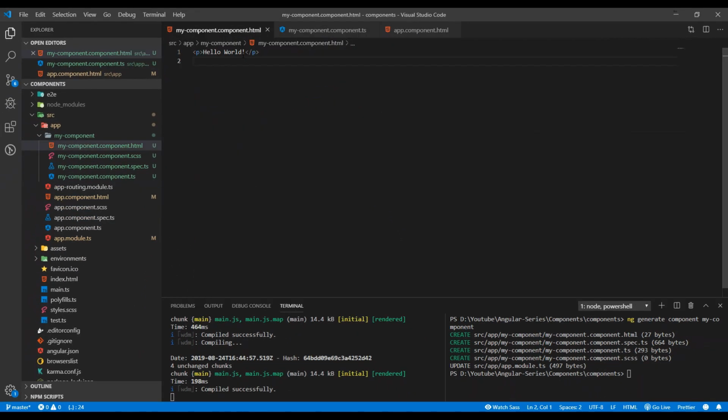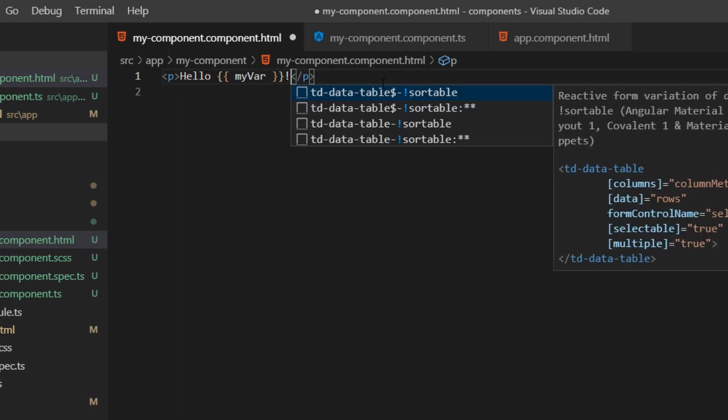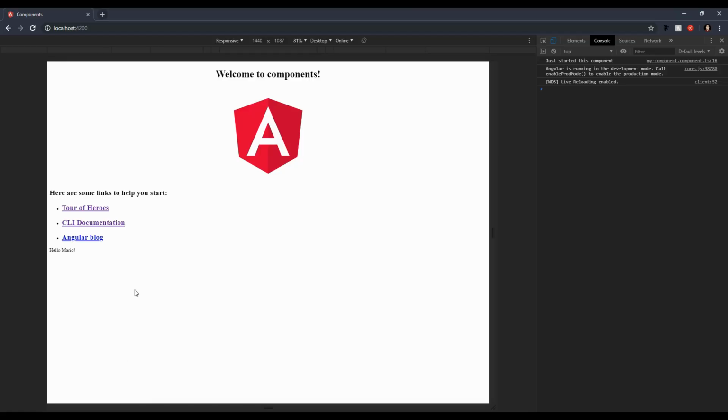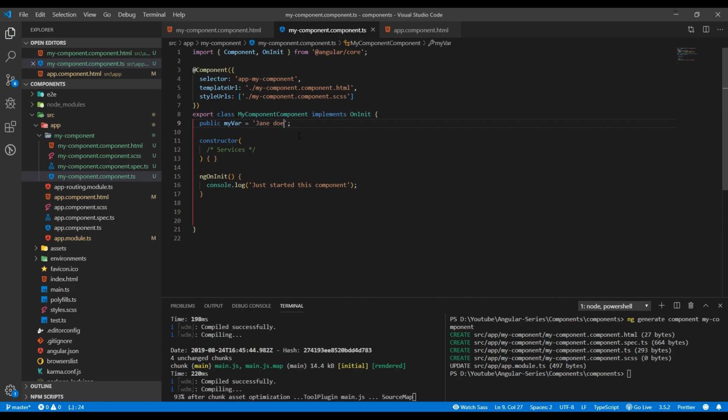Now, if we go inside our component HTML, we can bind our variable so we can display it. And to do that, we need to add some curly braces, and inside we can call out our variable. You can see that it refreshes up the new name on the browser. And if we change the variable value, it will change the HTML automatically again.